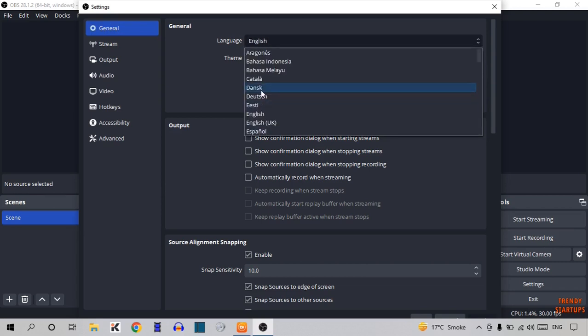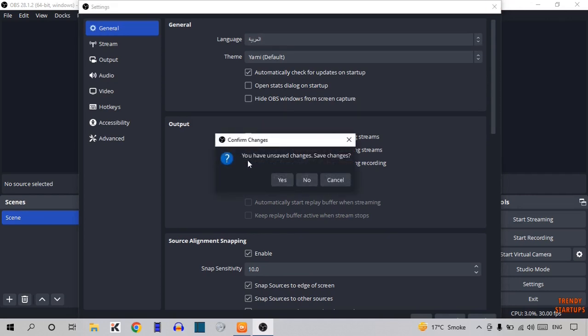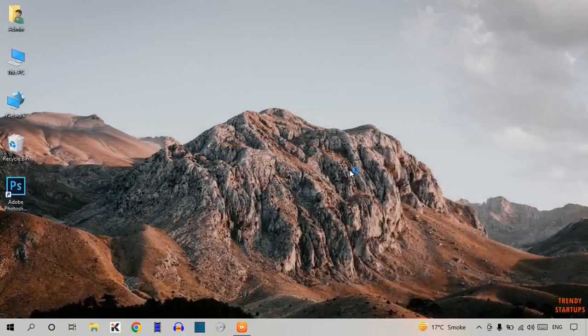For example, I'm going to select this language. Now close this. And here you can see it says you have unsaved changes. So save changes. So here you can see three options: yes, no, or cancel. So simply click on yes. Now here you can see written OBS Studio needs to be restarted. Do you want to restart now? Click on yes.